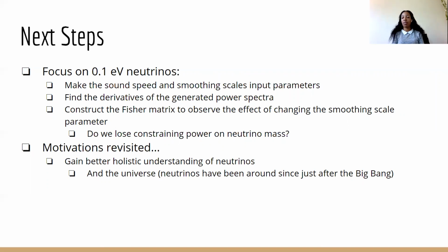Just to revisit why we're doing this research in the first place, it helps us gain a better holistic understanding of neutrinos. And by better understanding neutrinos, we'll better understand the universe, which is, I think, why we're all in this field, because neutrinos have been around since just after the Big Bang. So if we piece both together, hopefully we can have more insight into the beautiful universe that we live in.